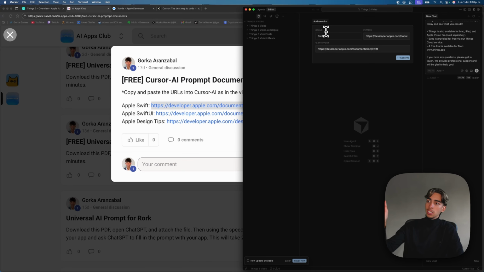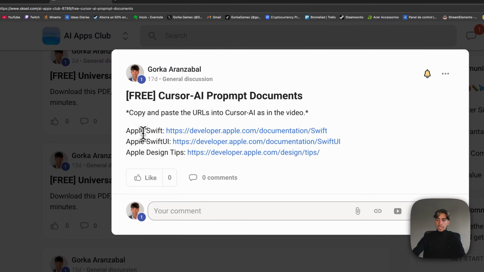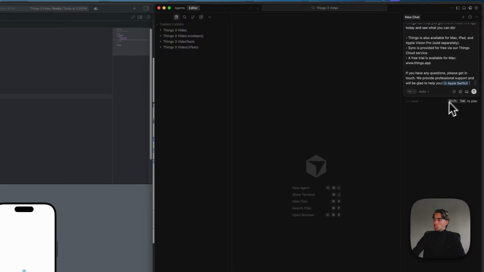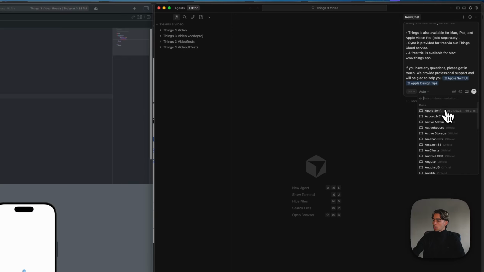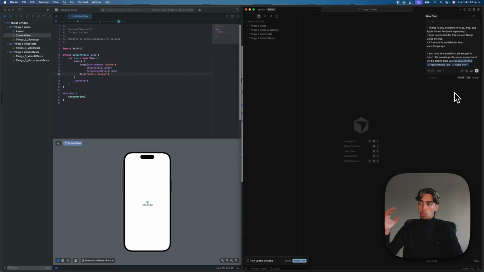And now as you can see, Cursor will detect that this document is for Swift, so that we can click on confirm, and this documentation will be added into our prompt. And we just basically need to repeat the exact same process with Apple SwiftUI and Apple Design Tips. So make sure to go here, and once you have created them, just add them into the actual prompt so that Cursor will use them. So we have Apple SwiftUI, Apple Design Tips, and Apple Swift itself.